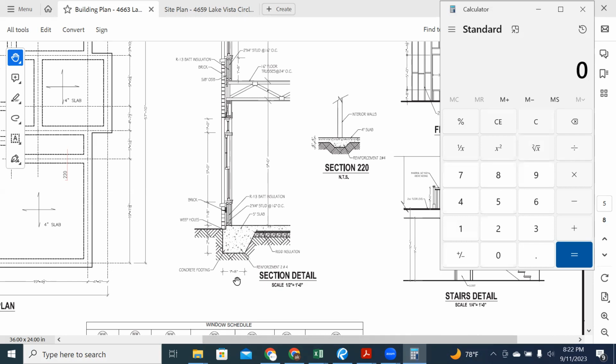Y'all know how I got to 20 inches? Okay, 1 foot. Yeah, 8 plus 12, right? What's that? 8 plus 12, right? Nah.